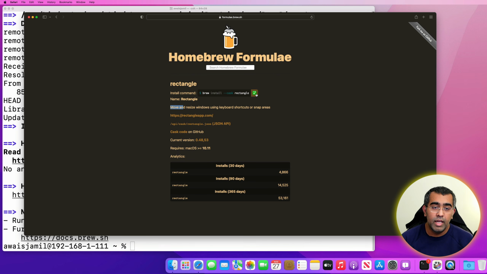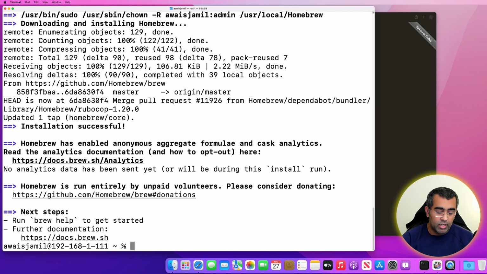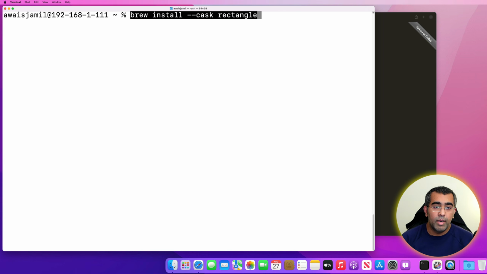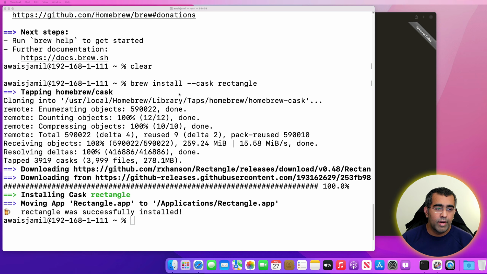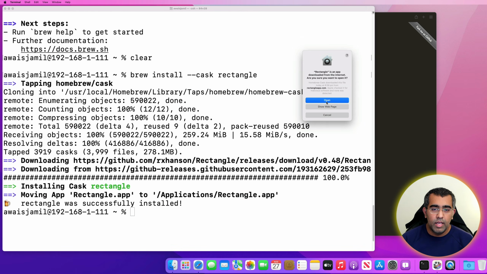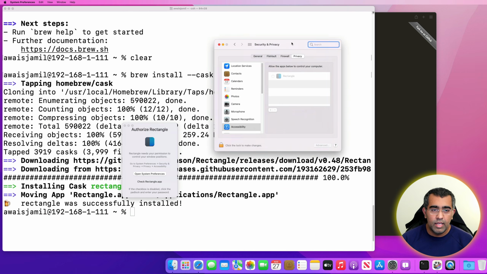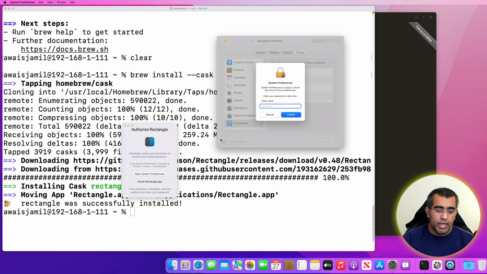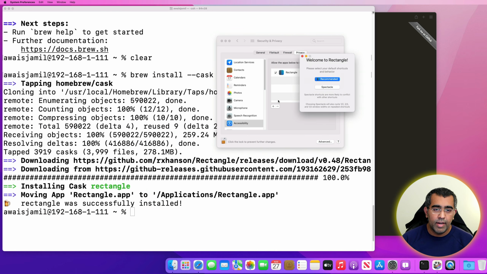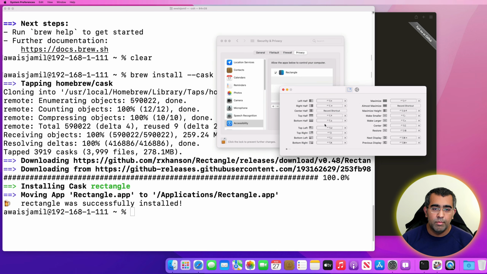So let's copy this. We go back to terminal. Let's type clear. I'm going to paste that, enter, and it's going to install Rectangle. So Rectangle is installed. Next thing I'm going to do is open Rectangle. Click on open. Click on open system preferences, and I'm going to unlock my computer and give Rectangle permission for accessibility.